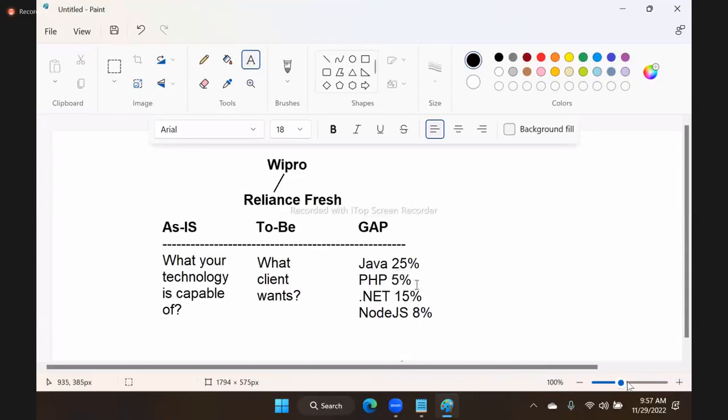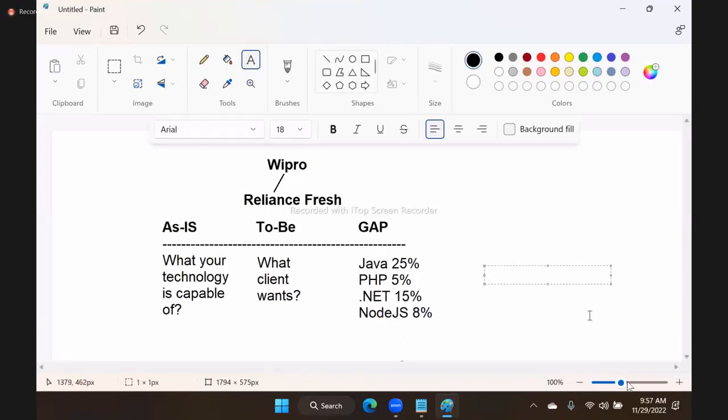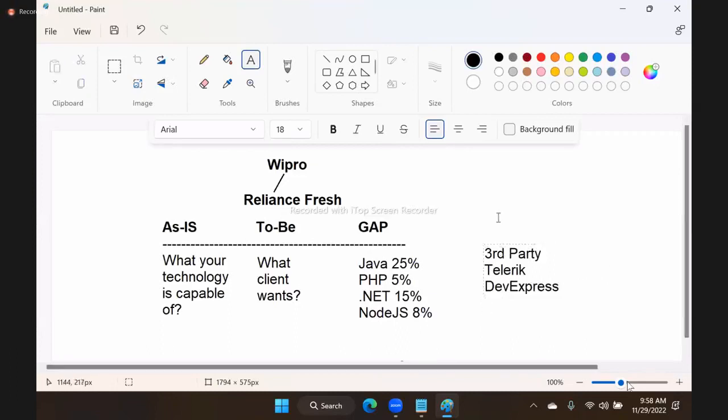95% it will satisfy. What about the rest of the 5%? Already we know, for that we take help of third parties, like I told you, remember Telerik, Dev Express, like you have seen jQuery UI. Bootstrap is also a third party, right? That means we use them and we fill the gaps.